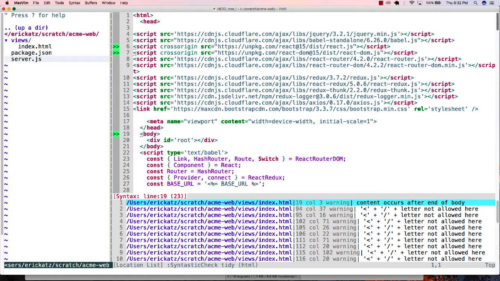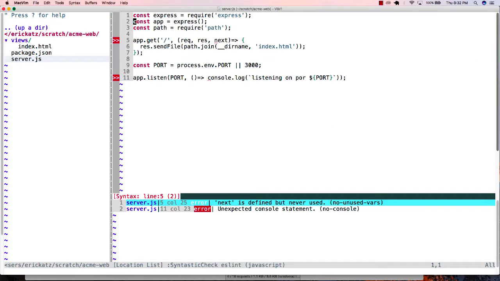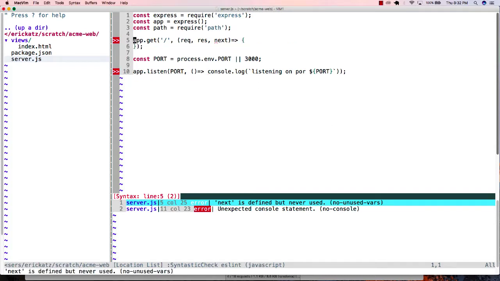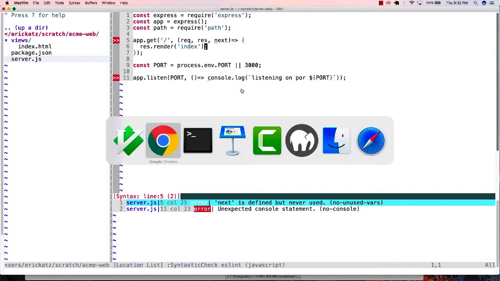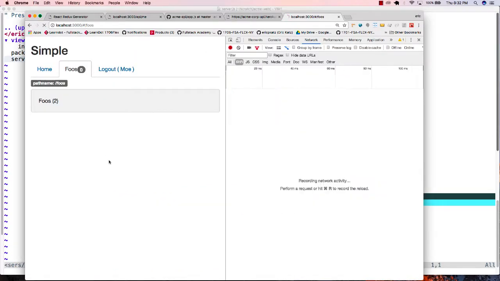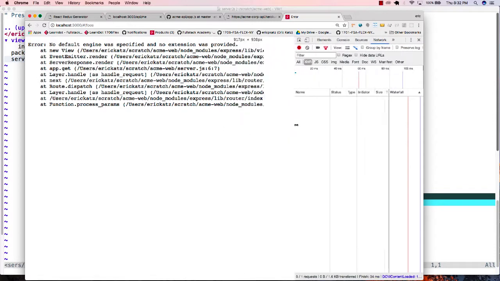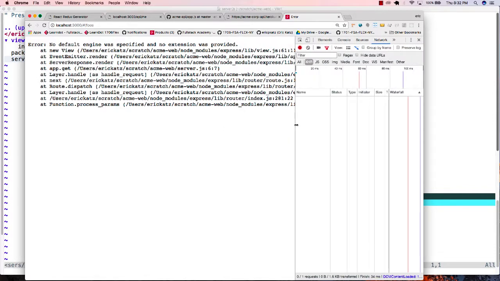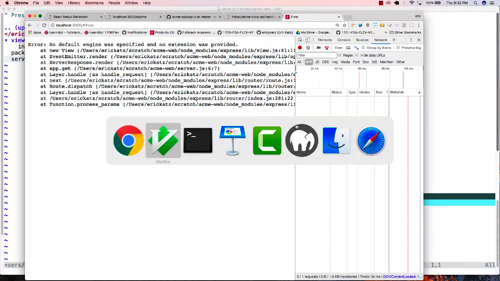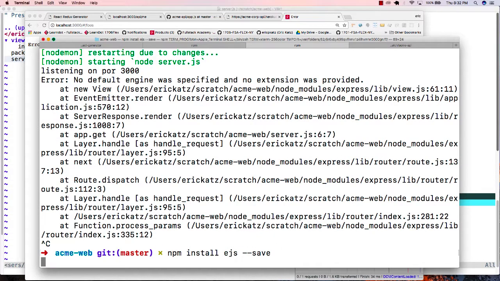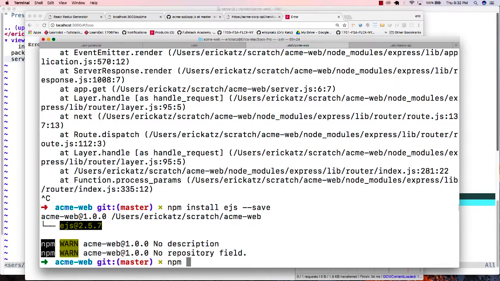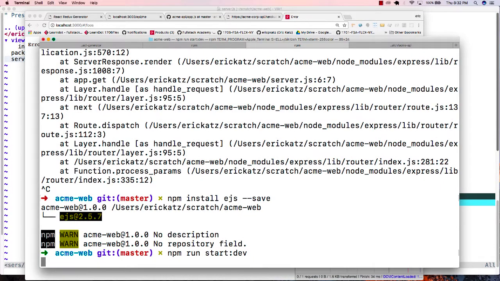And now let's go over to our server. And what we'll do over here, instead of doing sendFile, let's say response.render, and we'll say we want to render index. Now, once we end up doing that, and I go back over here, it's going to tell me you have a problem because you don't have any default engine that's specified. Let me do an install. npm install ejs --save. And npm run start:dev again.